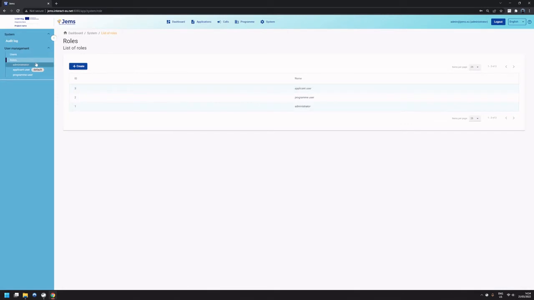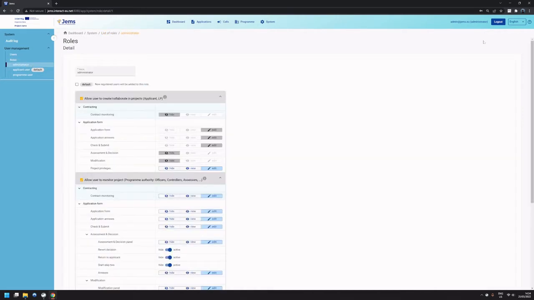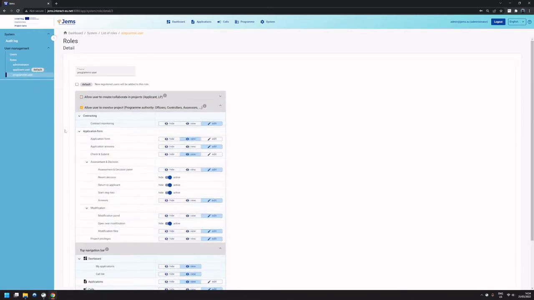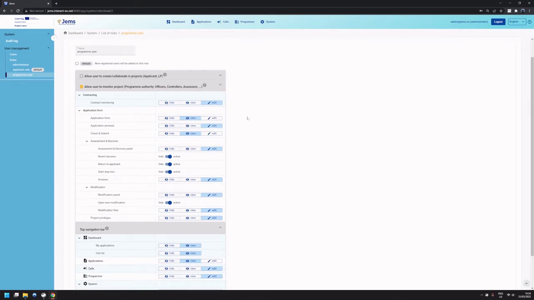Jems comes with 3 pre-configured roles: administrator, this is the one we logged in with; applicant user, the pre-configuration for the applicant. You notice this icon called default, that means that any user registered in Jems will automatically get the applicant user role. And program user, this is the predefinition for what we found would be the optimal configuration for the JS officer or MA officer.